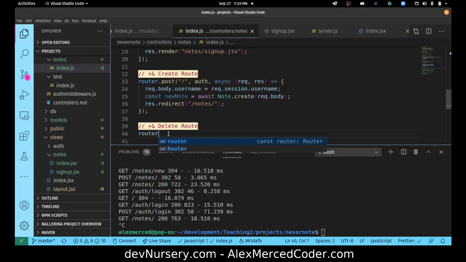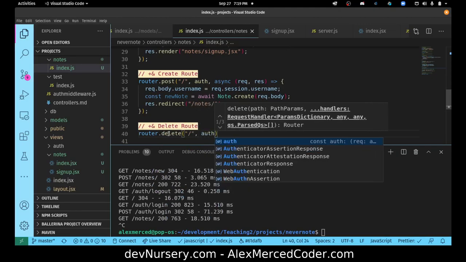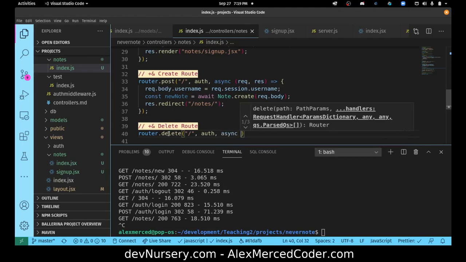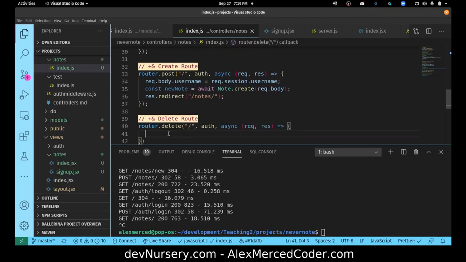Okay, router.delete slash, comma, auth. Again, I like my async functions, req, res. Okay, and then this one's pretty straightforward. We just delete, so we await. Oh, actually, now that I think about it, this needs an ID in the param. So this will be the ID.